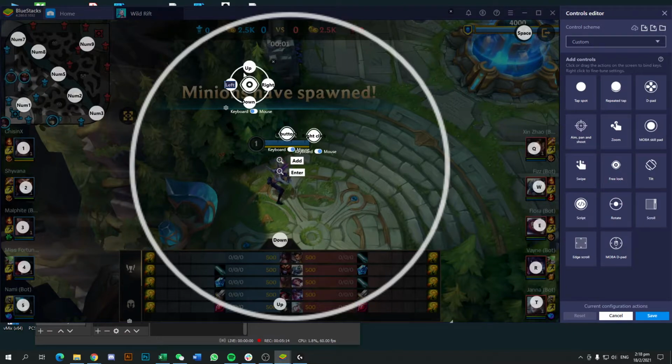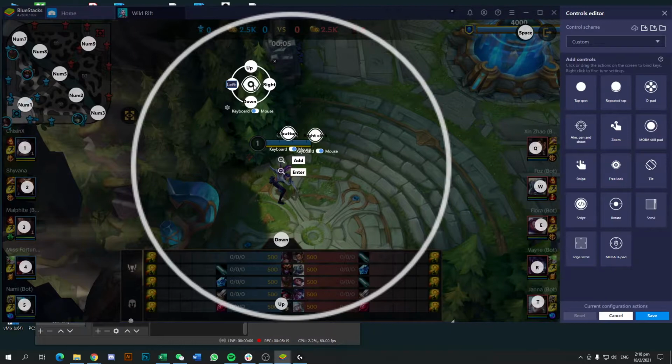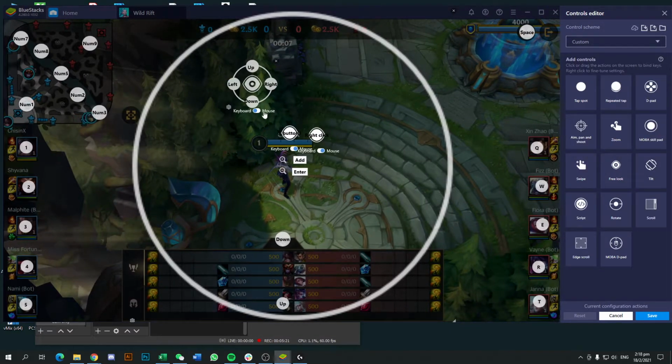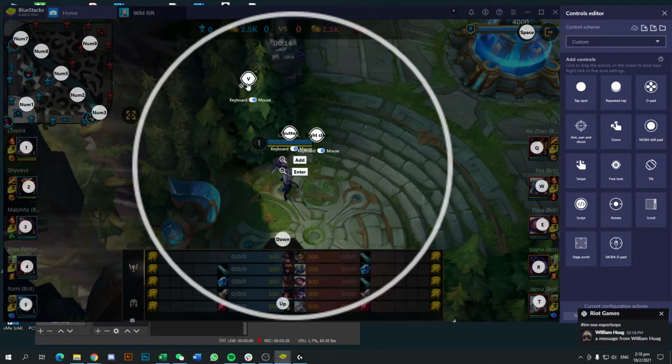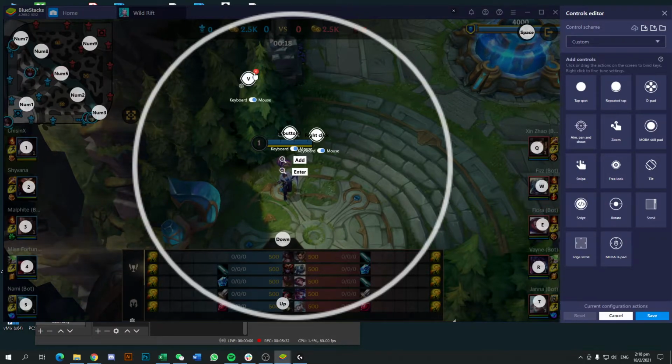If you drag out a new one here, you can see up, down, left, right settings. But this is under the keyboard function, so you need to change it to mouse. And then if you press down to V, you can actually move around. I'll show you in a bit how that works.